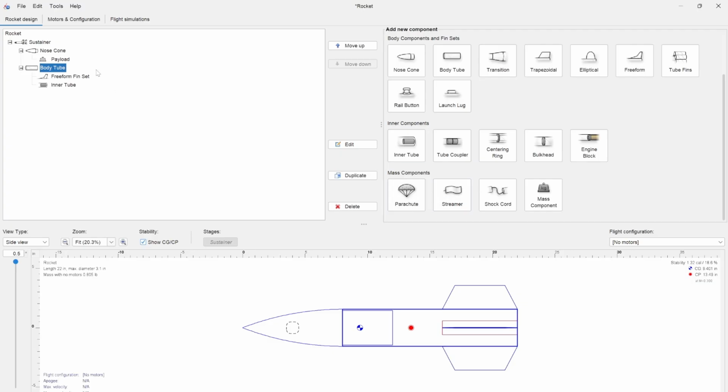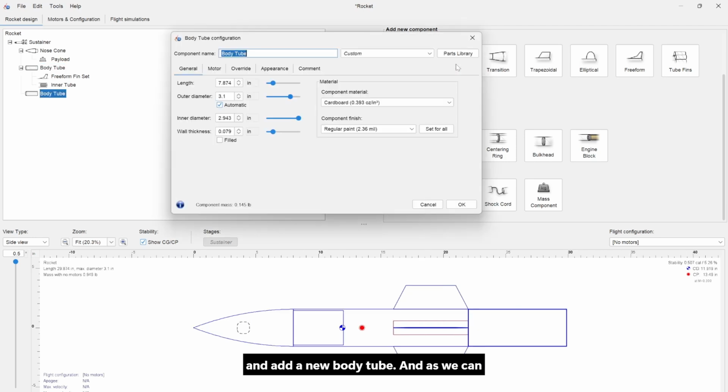And we can also take that same concept and apply it to different body tubes. So let's go ahead and add a new body tube.